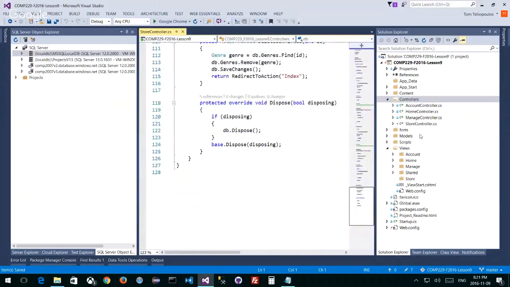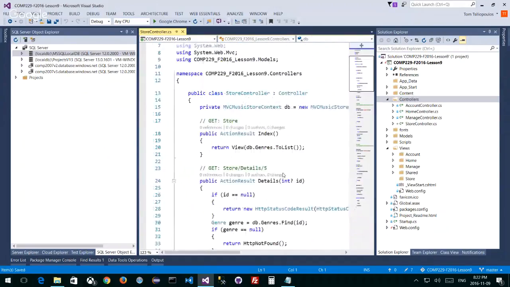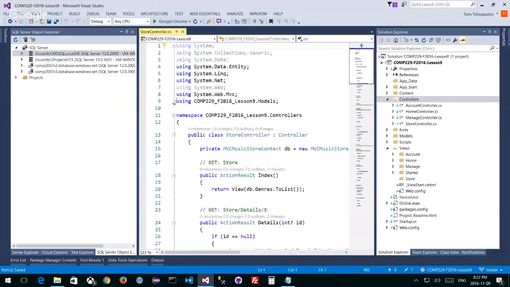Here's something else if you want to take a look. A Store folder has been created for me, but there's nothing inside of it. I can't expand this thing. There's nothing inside my Store folder. I have my store controller, and I attached it to a model, which I did. Notice that it also automatically used the 2016 lesson 9 models namespace, so I have access to my models folder. That's what it did, right?